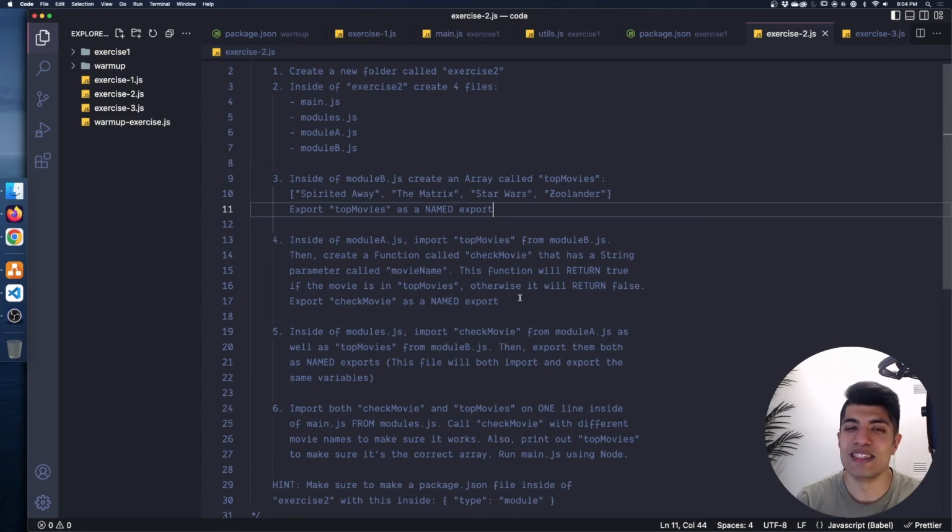So once we do that inside main, we want to call that checkMovie function with different movie names to make sure it works, so we can test if it's true or false.